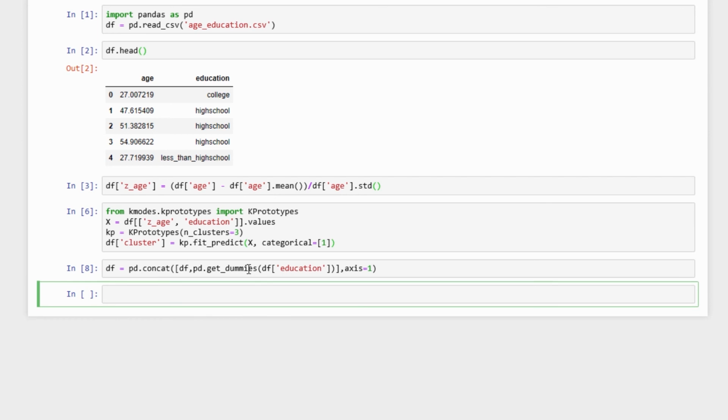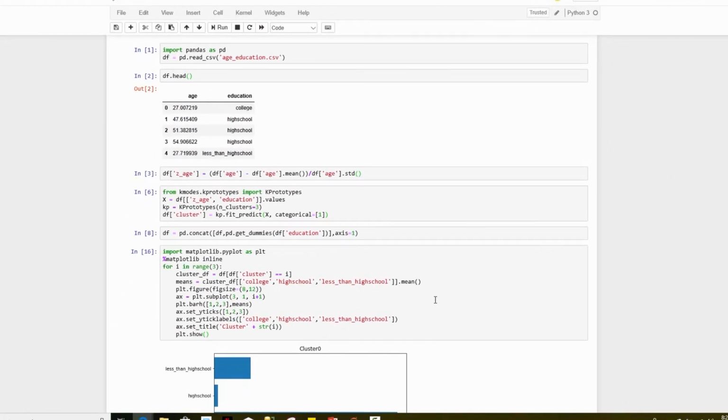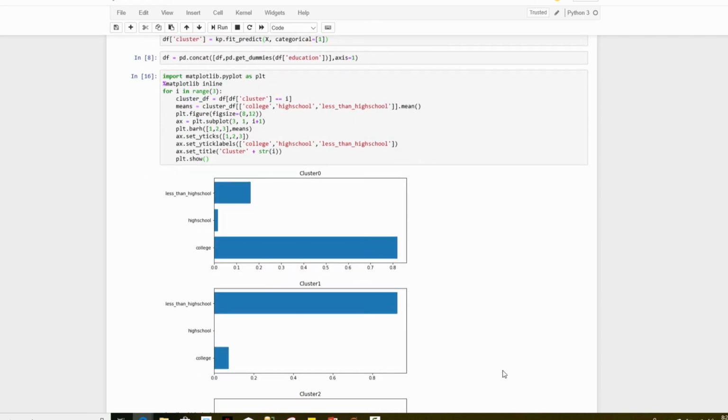Now in this step, I created dummy variables for our categorical variable using the pandas get_dummies function and concatenated them onto our data frame so we can analyze the results. We plotted the proportions of each educational level in each cluster in a bar plot by looping through each cluster, filtering to the data points in the current cluster, and storing the result in cluster_df, calculating the proportions using the pandas mean function, and finally plotting them using the matplotlib barh function. Your results should look like this.